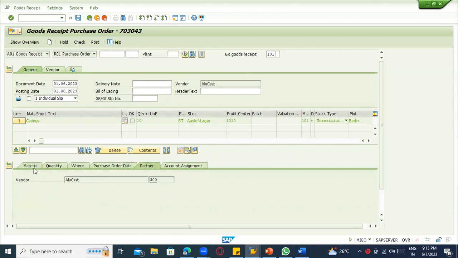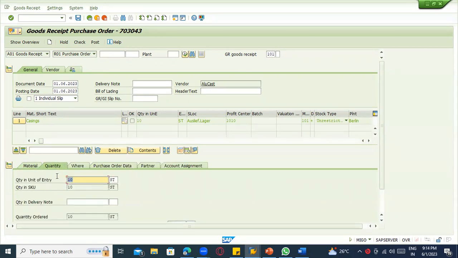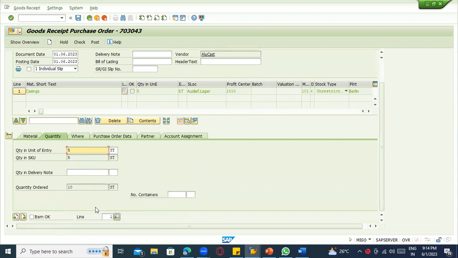Now suppose you received only 5 pieces, then you must enter the 5 pieces. So you ordered 10 pieces, but you received only 5 pieces. Clear? That is a partial receipt. Full receipt and partial receipt.